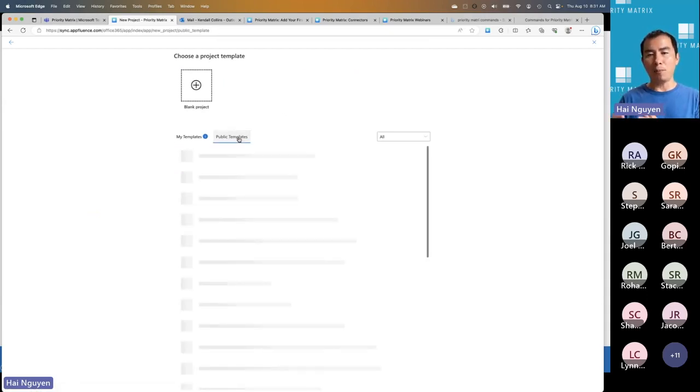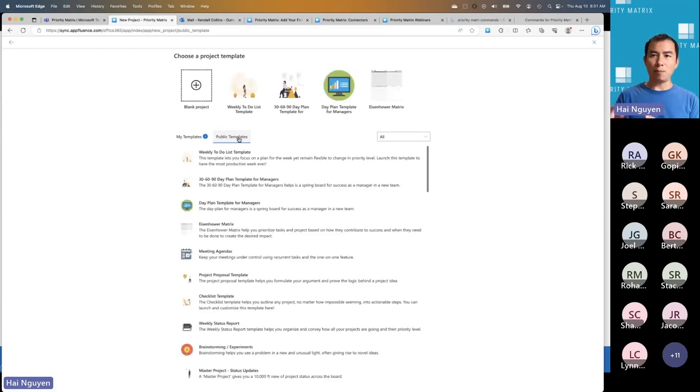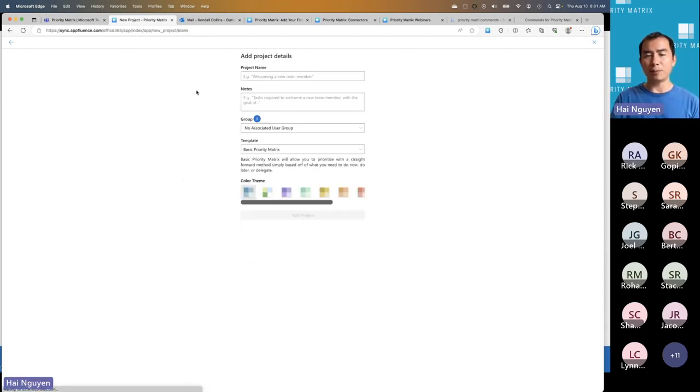We also have something called public templates. And essentially you can look at public templates as templates that we built up over the years, where these are some of the best practices we've seen around the industry. These are some ideas that you can start with. And so you can choose a public template, or you can start with a blank project.